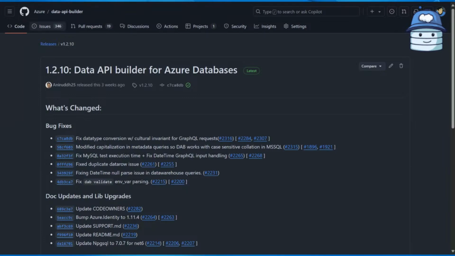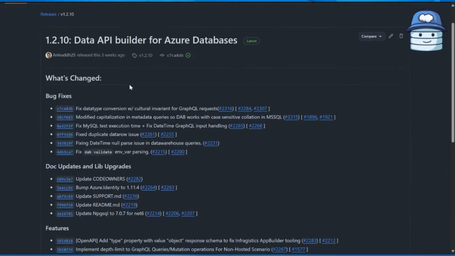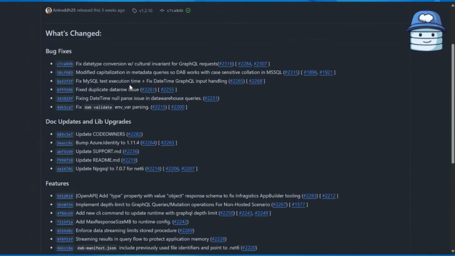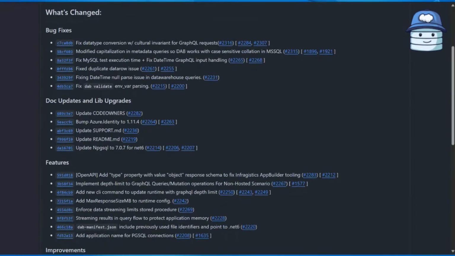So let me walk through 1.2.10. 1.2.10 is the current release. So if you go into the .NET tool and you upgrade, you'll get 1.2.10. And there's a handful of things I want to point out, and a lot of them are around just making Data API Builder more reliable.